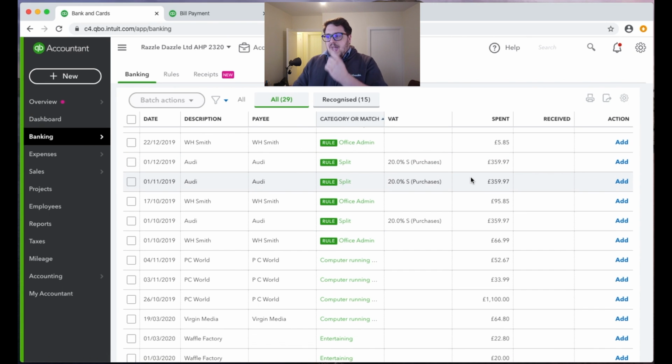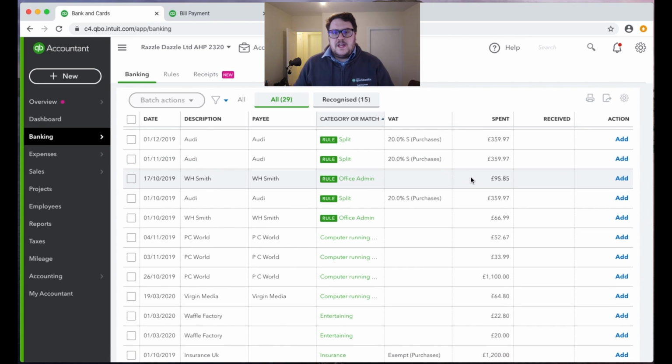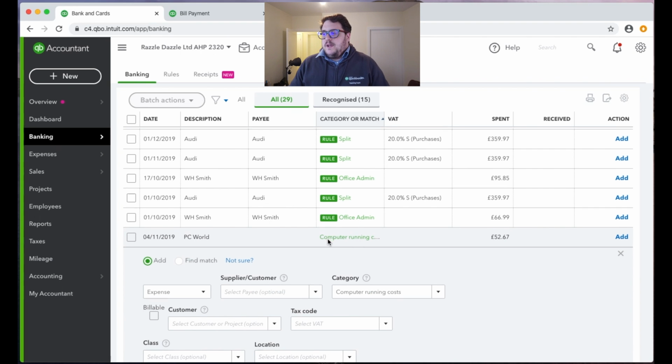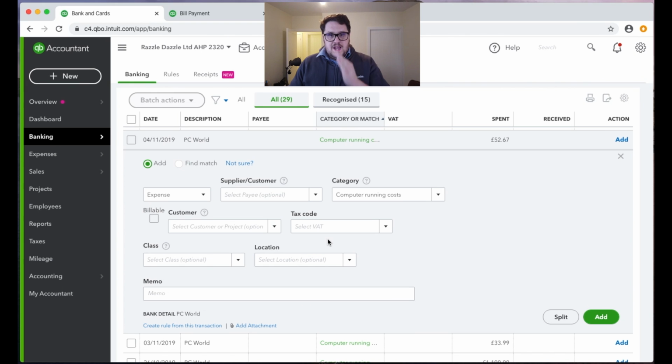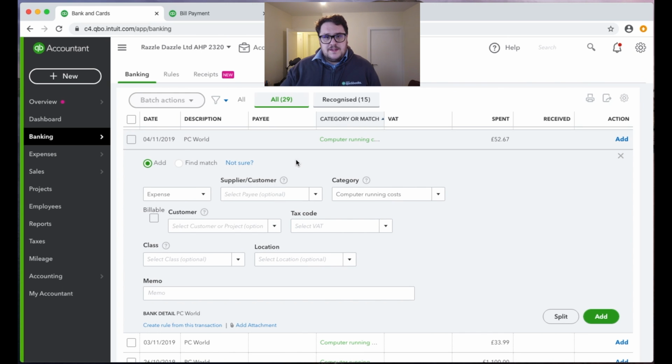The next thing I want to look at now is, well, what about if you're looking at a transaction that you know is not in QuickBooks? So in my case, it's ones like this PC World here. Now with PC World, if I click into it, it's going to expand the transaction out. Now when it expands the transaction out, it's basically asking you for what information it needs to complete that transaction. In this case, it's really straightforward. It's basically asking you for the information you'll need if you're creating a brand new expense.